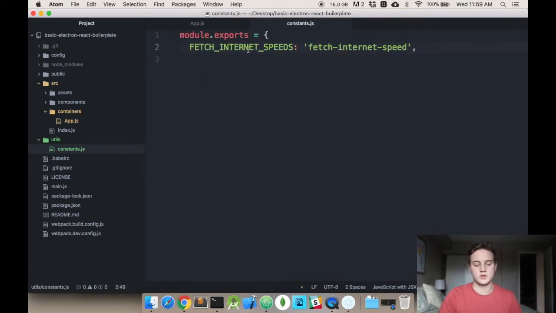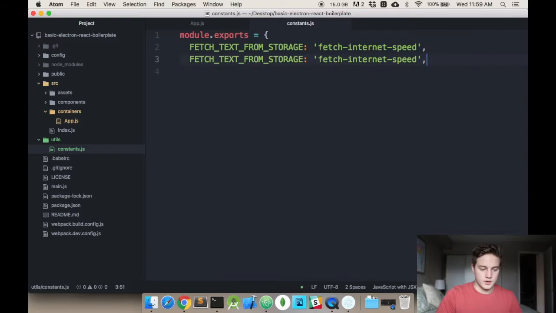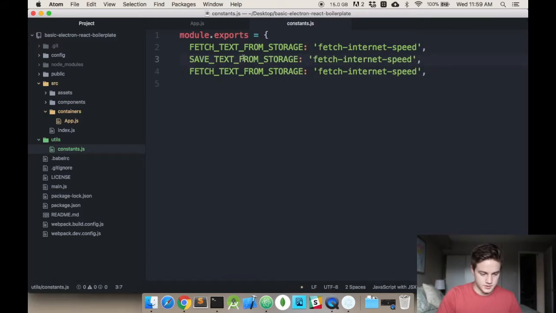And what we're going to be doing is we need to fetch the backend call. So this would be fetch text. That's one. We're going to have to save text in storage. So that's going from the front end to the back end, and the other one is going from the front end to the back end as well. So we'll have to handle this.